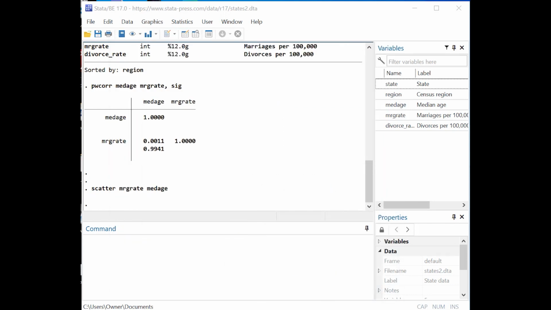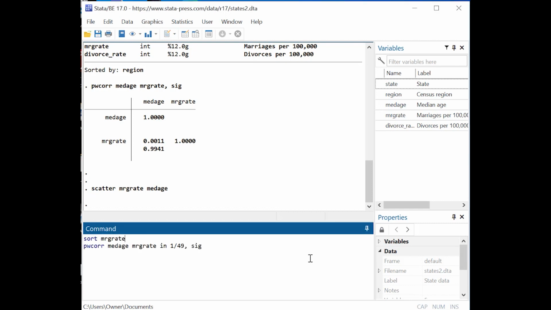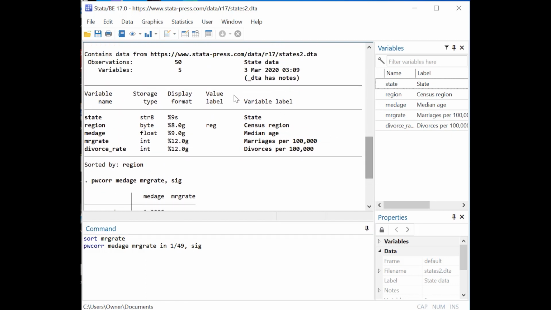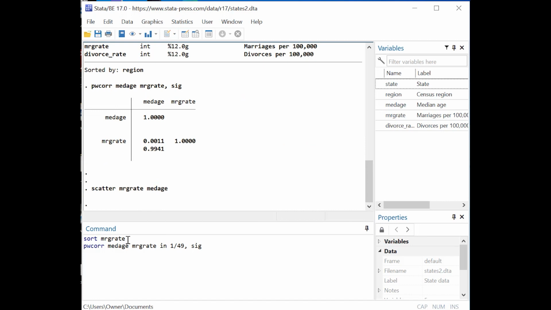I want to rerun the analysis, this time without Nevada. Here's a good opportunity to show you some Stata coding. I've sorted on the marriage rate variable. That puts value number 1 as the lowest marriage rate, and value number 50, because remember we have 50 values in the data set, as you can confirm from when we described it. When we issue the sort marriage rate command, it automatically puts Nevada in position 50, because Nevada is the state with the highest marriage rate.